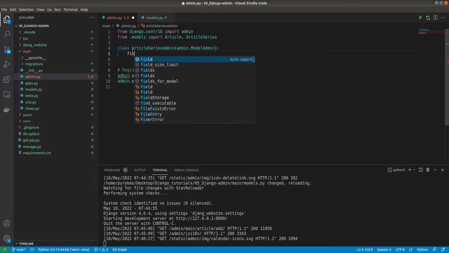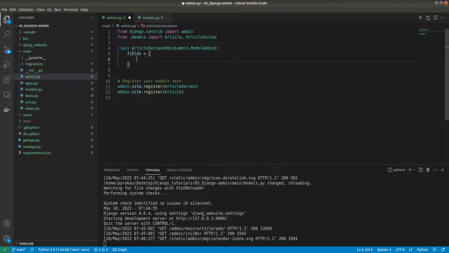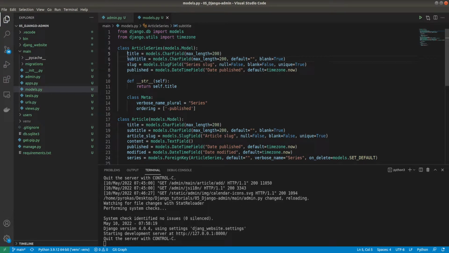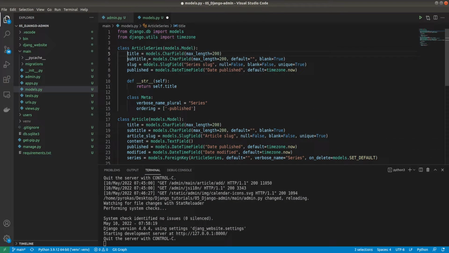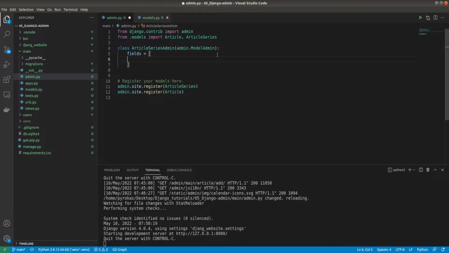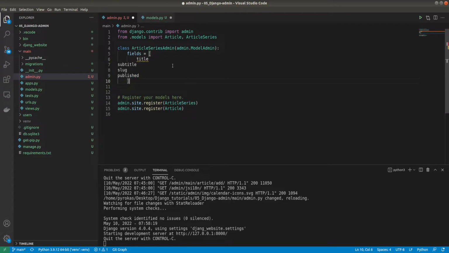And here will be fields that will be equal to something, and here I need to add fields from our article series. So I go here and I'll simply grab these. I go back here and I add the following records, and now I'll add additional. So that's cool. That's kind of easy.